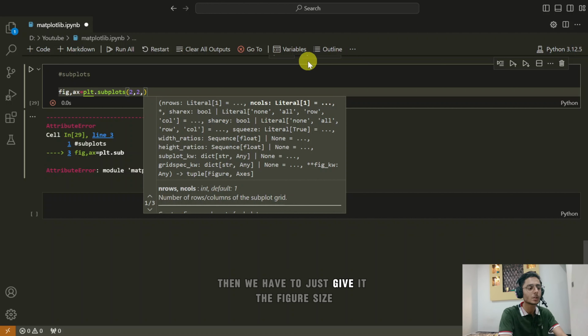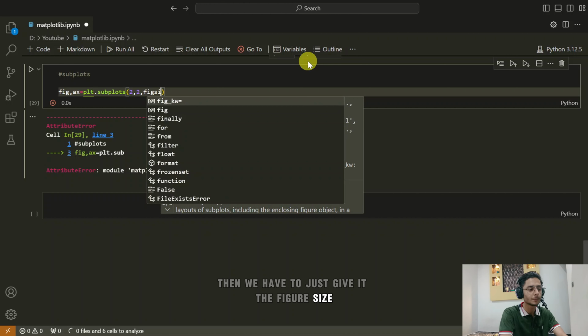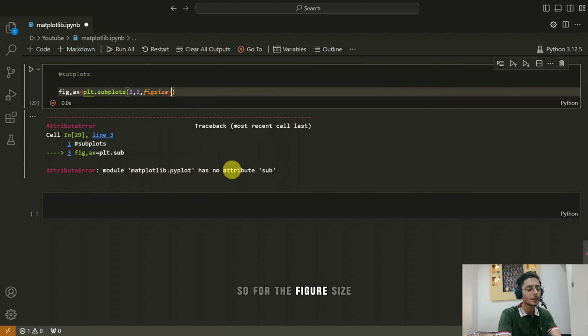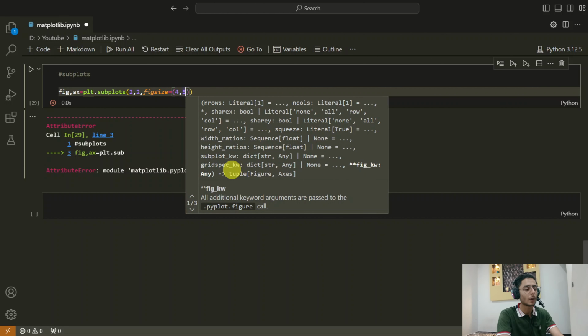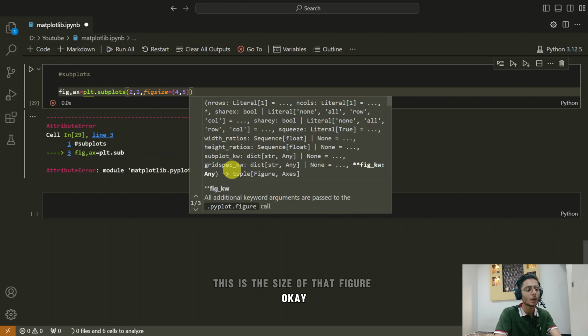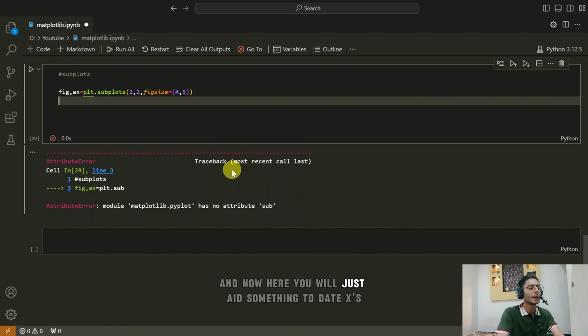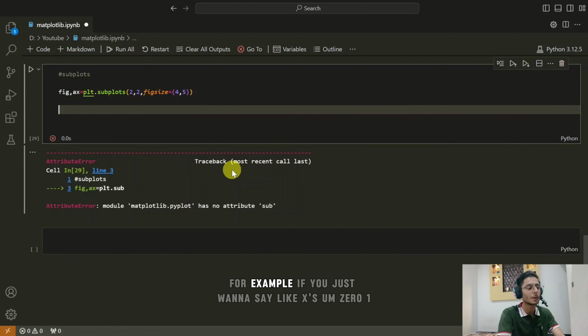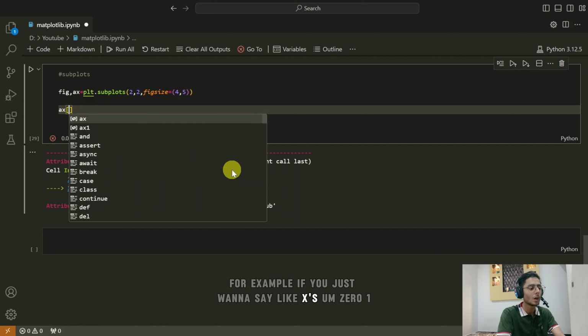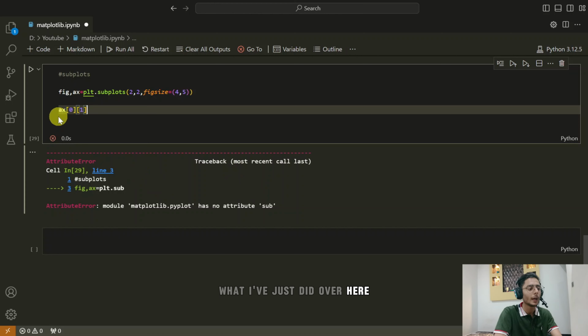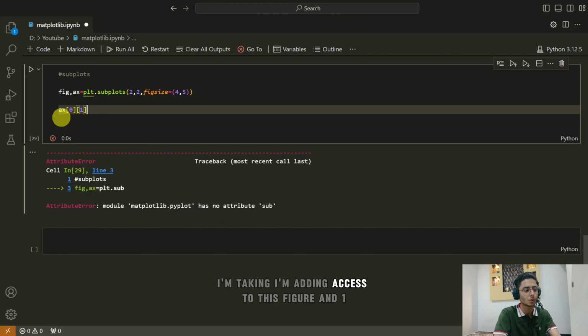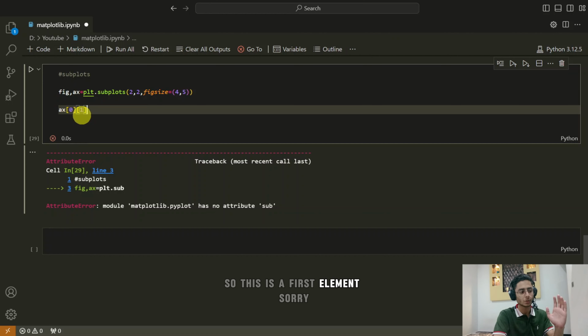Then we have to just give it the figure size. So for the figure size, you will just say brackets, and here you will give it, for example, 4 and 5. This is the size of that figure. Okay, and now here you will add something to that axis. For example, if you want to say axis 0 1, what I've just done over here, I'm adding axis to this figure, and one, so this is a first element, sorry.